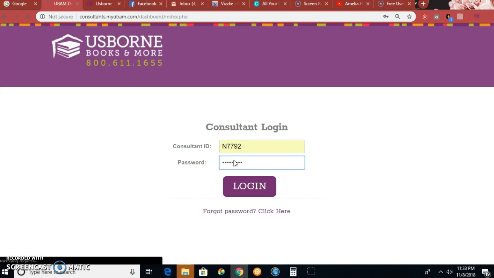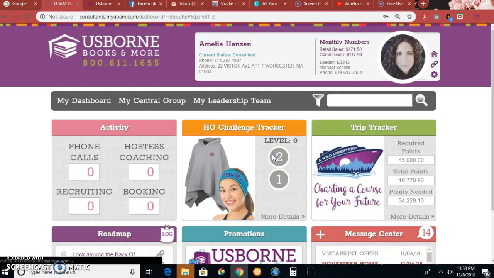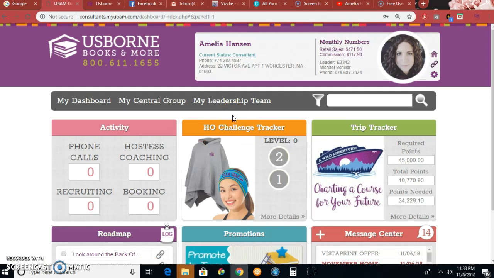First of all, you're going to want to log in to your account. This is your consultant ID and the password that you use. When you first sign up, you'll be using the last four digits of your social. You can change that if you'd like. This is your dashboard.